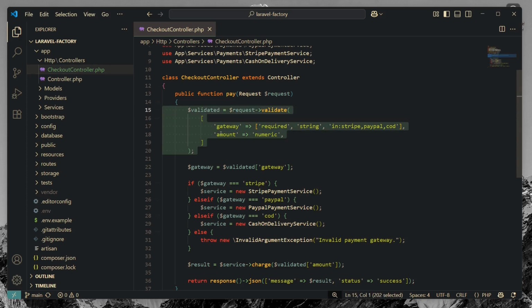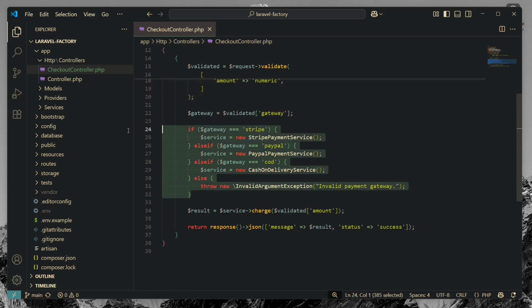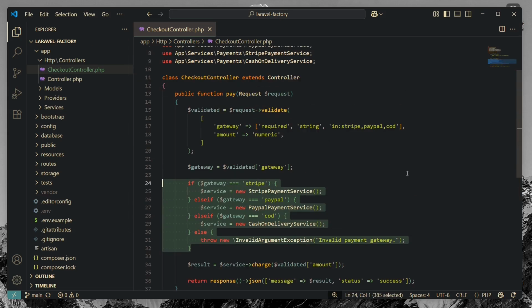You can see that I'm doing some validation. So the user can choose its payment gateway between Stripe, PayPal, and cash on delivery. And then we have this code that deals with object creation, basically getting the right adapter for the payment gateway. So if the gateway is Stripe, we're gonna use this service. If it's PayPal, this one, and so on and so forth. So what we want to do is basically abstract this away.